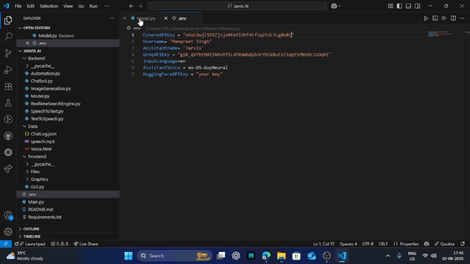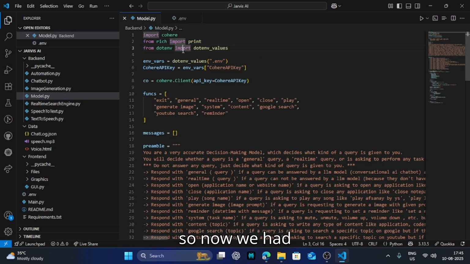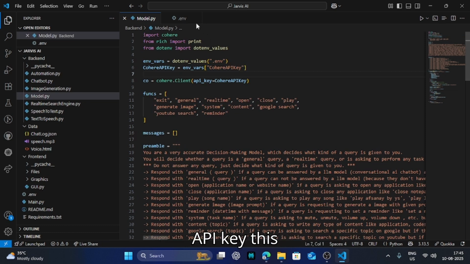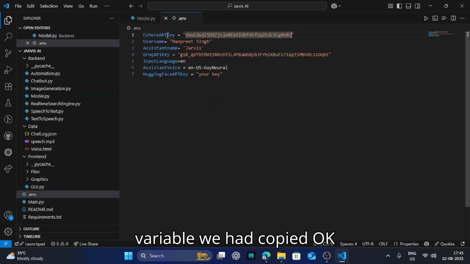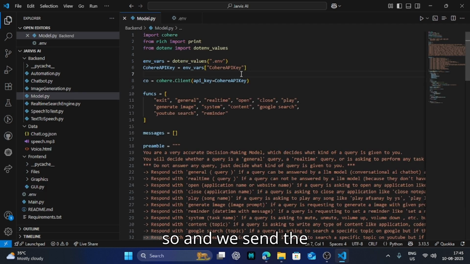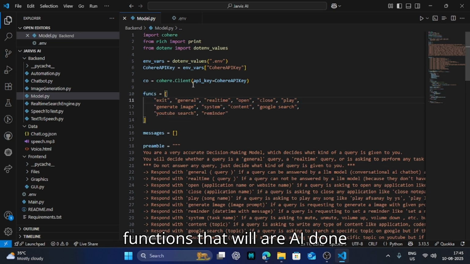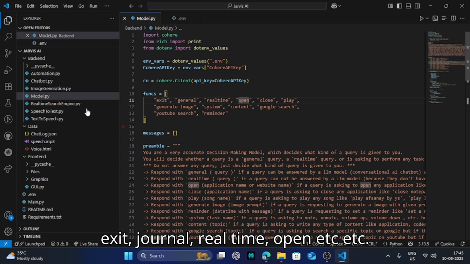Okay, so now we had imported this. From the .env file, we had imported the Cohere API key. This variable we had copied. And we set the Cohere client as co. Now it is the functions, means the functions that our AI will do. These are some functions, as you can see here, like exit, general, realtime, open, etc.